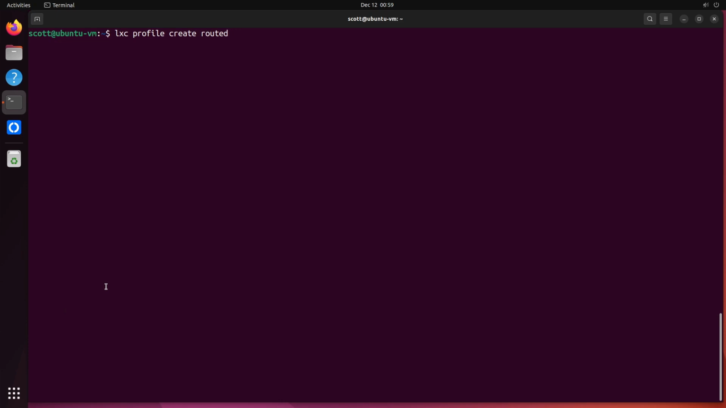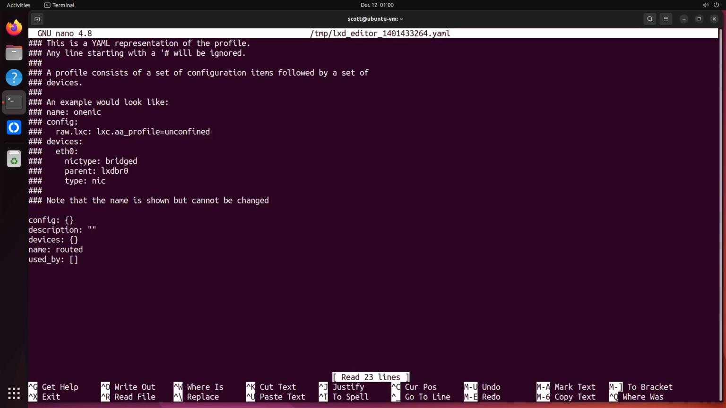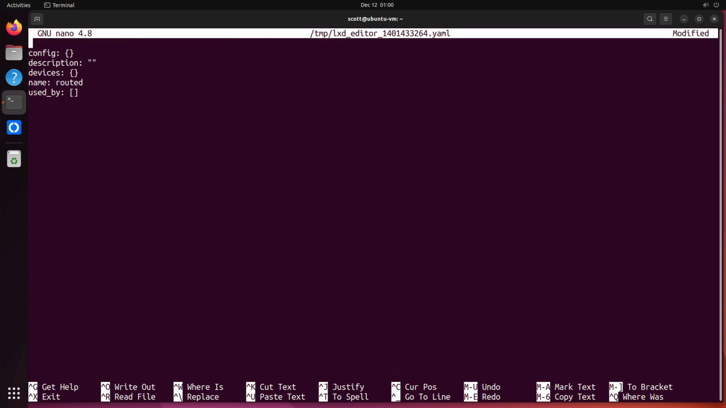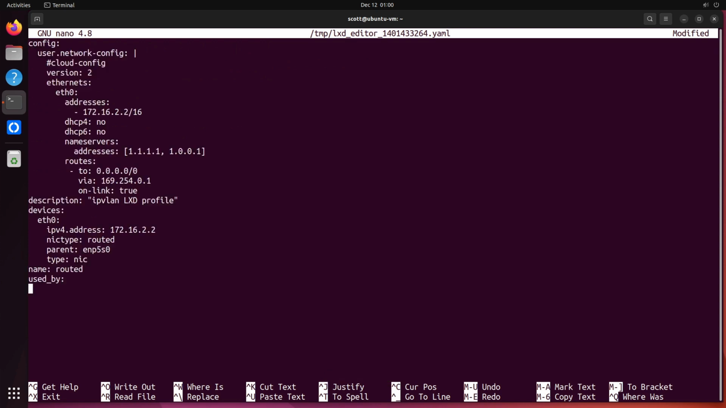We start by creating a new profile called routed for our routed network, and the command is lxd profile create routed. After the profile is created, I'm going to do an lxd profile edit routed. It's going to pop into the nano editor, and in the nano editor, I can do Control K's to delete each line. Coming to the bottom, I'm going to paste in my sample network configuration for this profile.